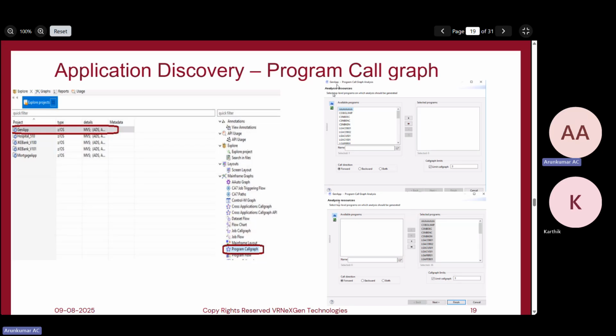Now you want to generate a program call graph. So now I just select the GenApp application, and if I go to the program call graph, it lists the available programs which have been built on this GenApp. It lists all the programs. You can do it for one or two programs, or you can do it for all programs completely. And here you have call direction.